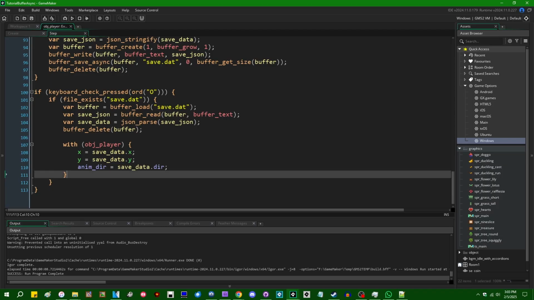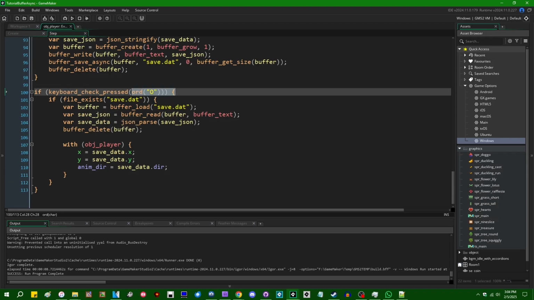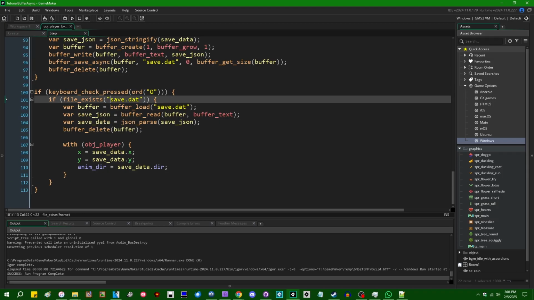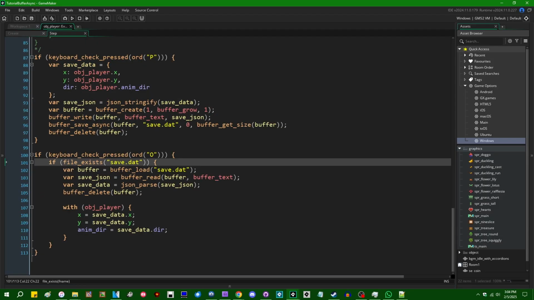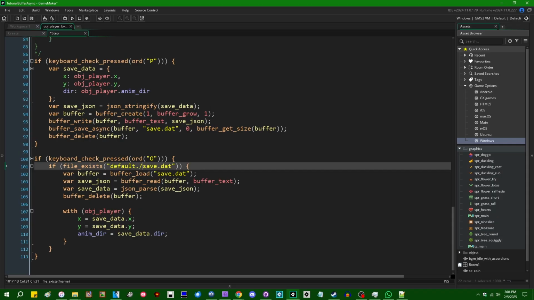Now, going the other way, this is where things are going to start to suck a little bit more. So when we hit the O key on the keyboard, we can again check to see if the file exists. Because GameMaker will put buffer async save and load files in a folder named default, I'm going to want to, at least for now, specify that folder when we check to see if the file exists.